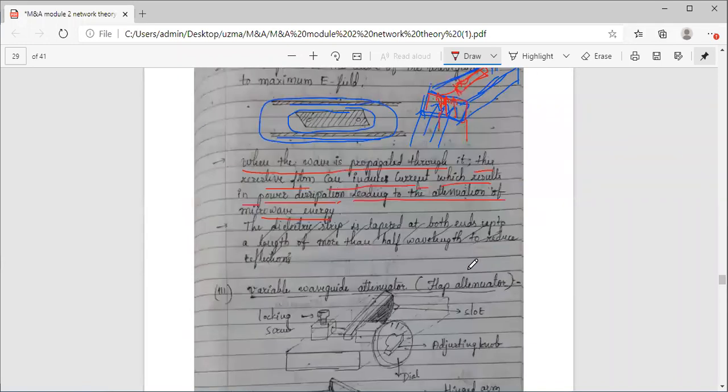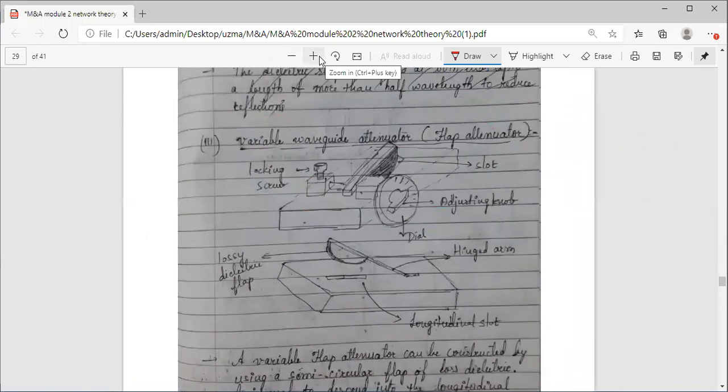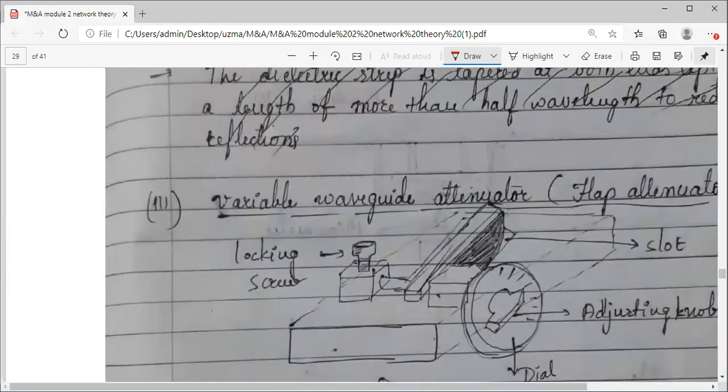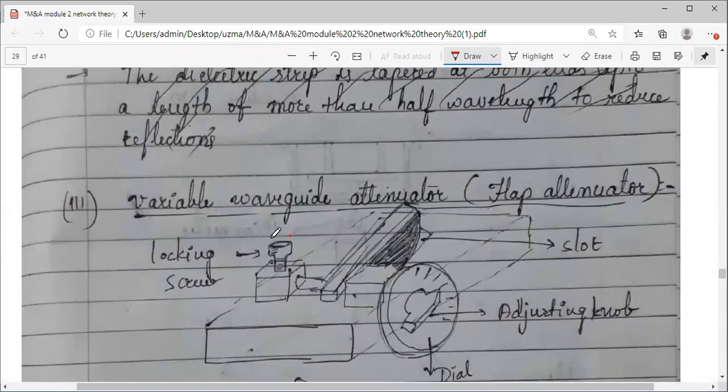So now we can just read out the theory behind it. I have tried to draw the structure. Hope it is looking like that diagram which I have shown you just now. Okay, so there is a screw here. So once you insert this flap, that position should be locked. And this is an adjustable dial through which you are fixing what amount of insertion you want. Okay, and there is an empty slot here. This flap is movable.